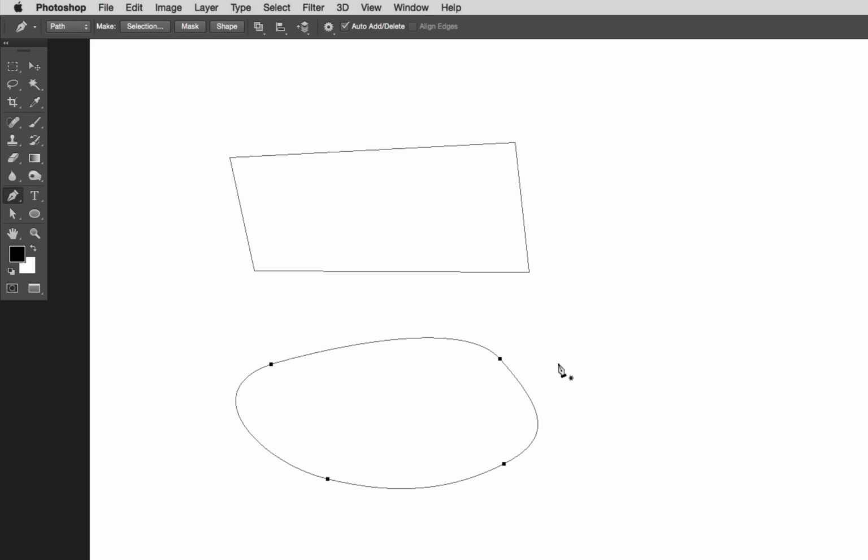Now, what I want to do here is convert one of these anchor points that happens to have direction handles back into a single point. So as I tap with my pen on the individual anchor points, it gets rid of those direction handles to create, again, a straight segment.